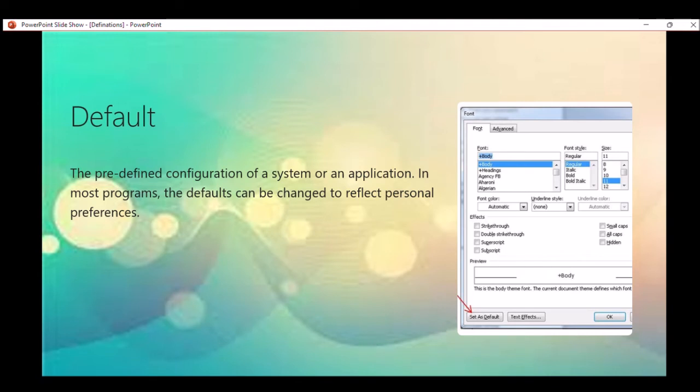Default. Most commonly you have heard this word, default. The predefined configuration of a system or an application is known as the default configuration. In most programs, the default can be changed to reflect personal preferences. Normally, default configurations mean changeable configurations which we can change as per our requirement.